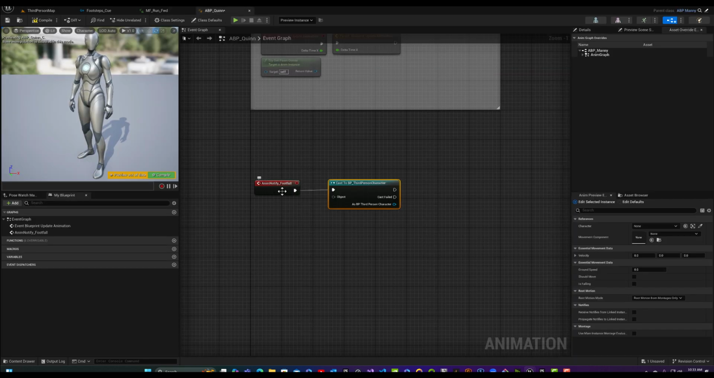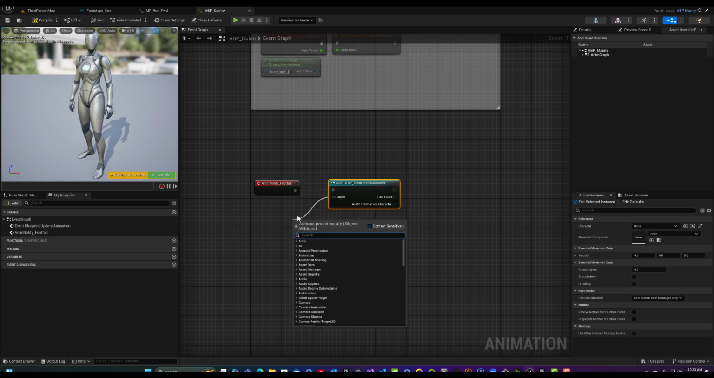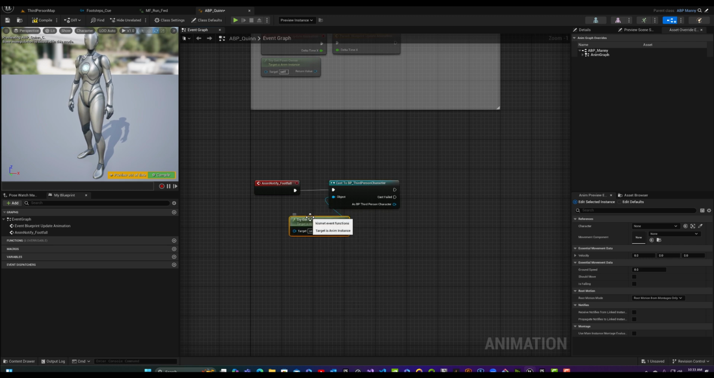Every time this fires, based on when the animations are playing, we are going to cast to that third-person character, which is showing up as Quinn. The object pin needs to be populated with a node called try get pawn owner, like so.